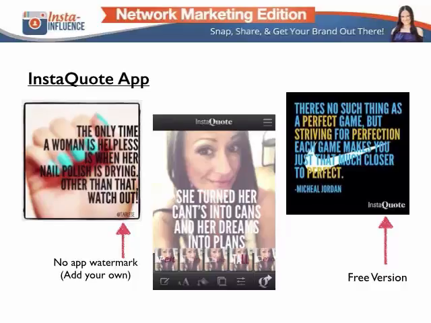So you can see the middle picture. It's a selfie that I took of myself, and then I thought, you know what? That selfie's cool, but let's make it more interesting. Let's make it stand out. Everyone posts selfies. Let's do something different. So I put a quote that says she turned her can'ts into cans and her dreams into plans. Everyone loved it. You know why? Because I just took that one extra step to do something different.